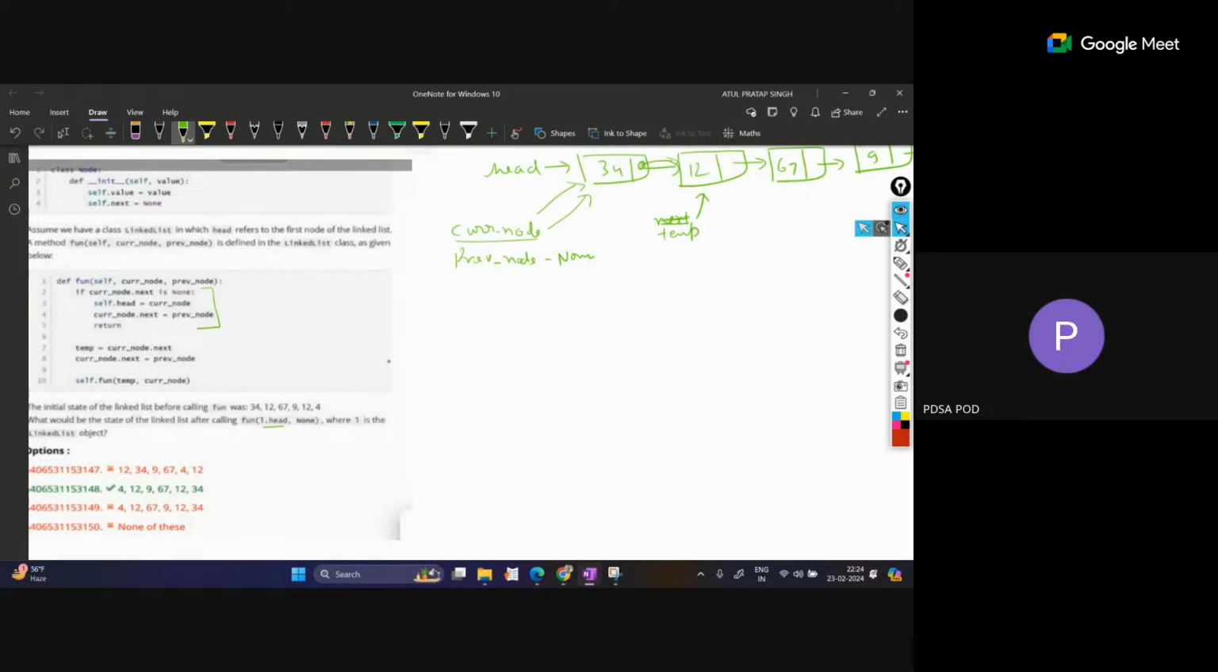Now we are setting current node dot next equal to previous node. So previous node is having none. I think we are just reversing the direction of these arrows. Actually we are reversing the address. So what we are doing is setting current dot next, in this place, to previous node. What is the value of previous node? None. So that means our link is removed. This link is removed because we have set none here.